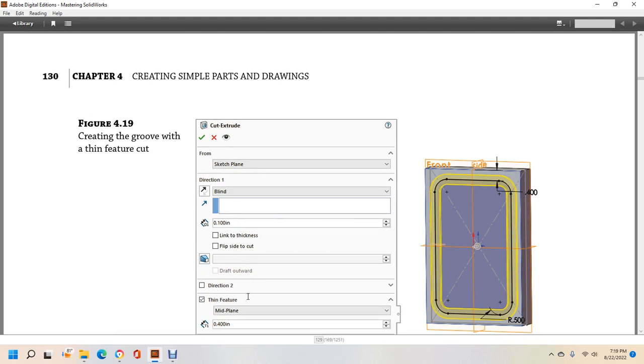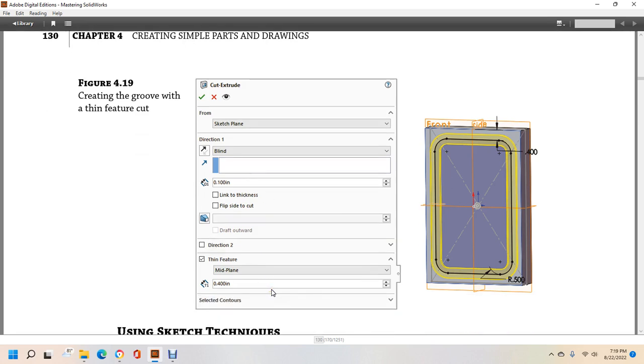So now we have the thin feature cut. We went to extruded cut. We picked the sketch plane. We set a direction of blind, 1/10 of an inch in depth, and we picked thin feature, mid-plane direction, with a thickness of 4/100ths of an inch.